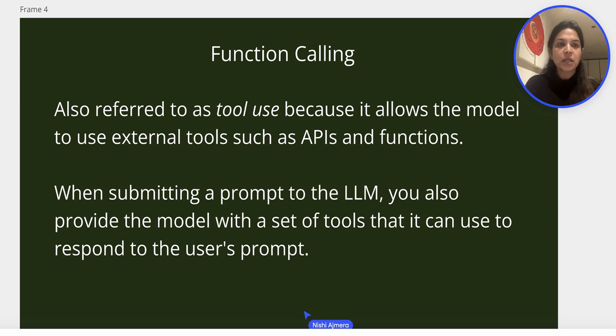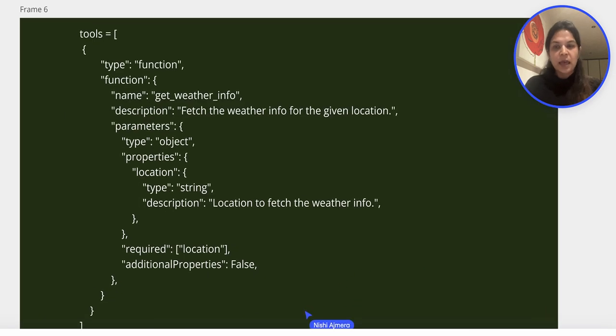So when we are submitting a prompt to the language model, along with the prompt, we can also pass a set of tools which the model can use to respond to the user's query. So going back to the example of when we ask the model what is the weather today, now in that example we are going to pass the prompt. So what's the weather in London? That's the prompt which I'm passing to the language model.